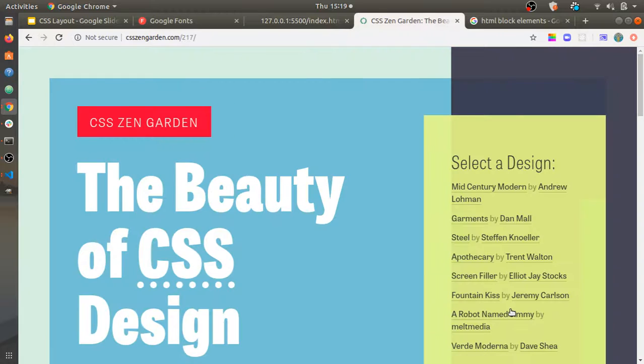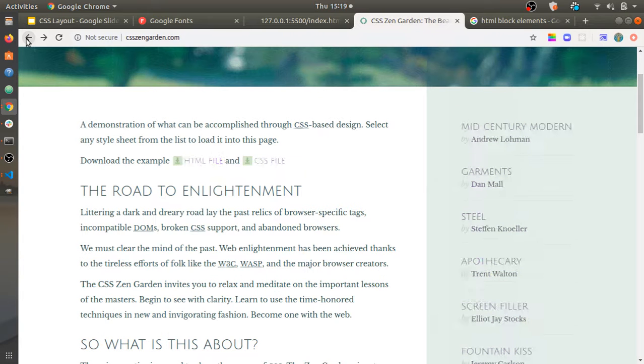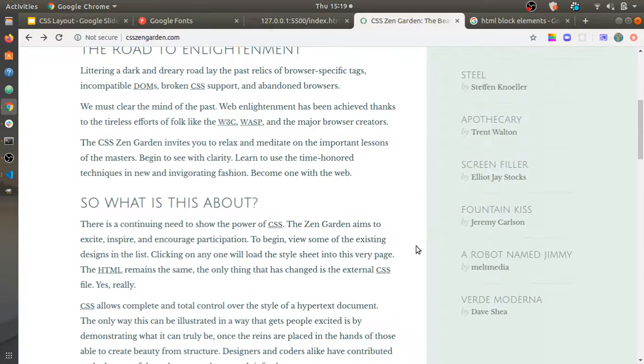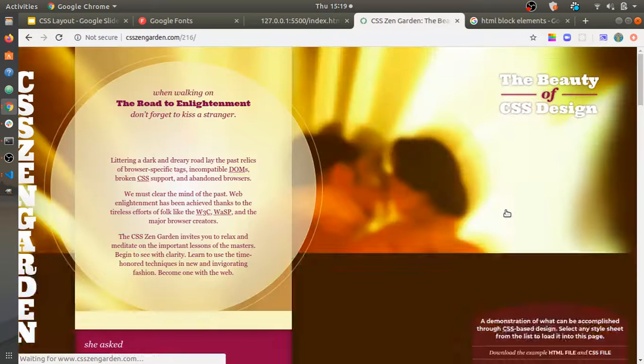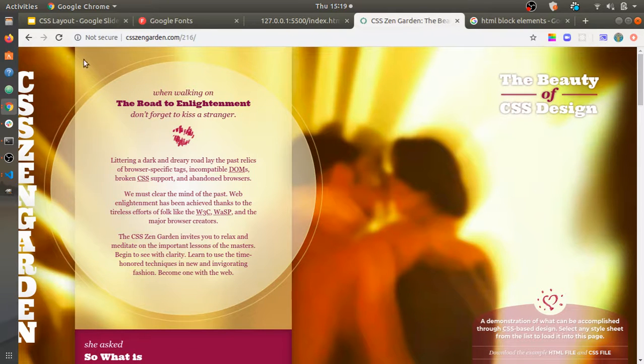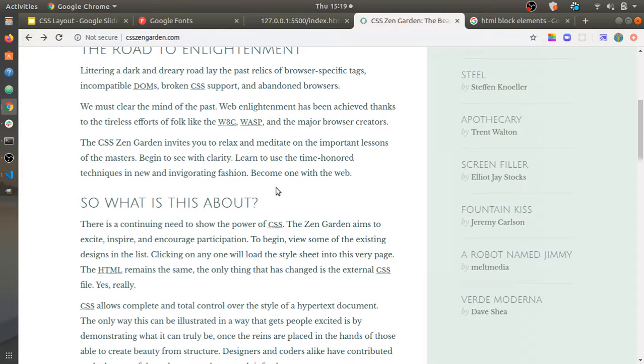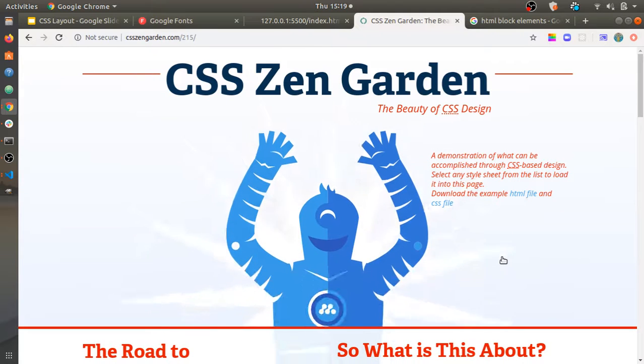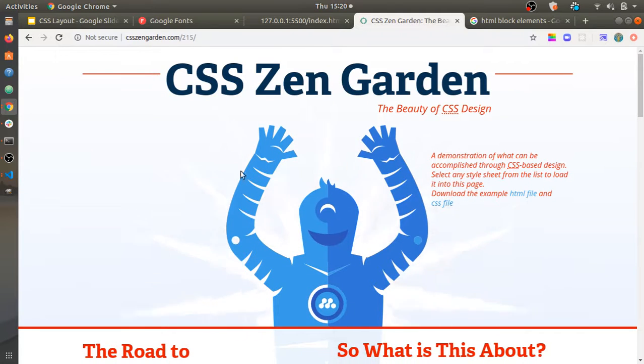So you can have a go at doing your own CSS and just have fun with it. Fountain Kiss. Oh, I'm intrigued. What is this? Oh, wow. That's very bright. Wow. That's really cute.